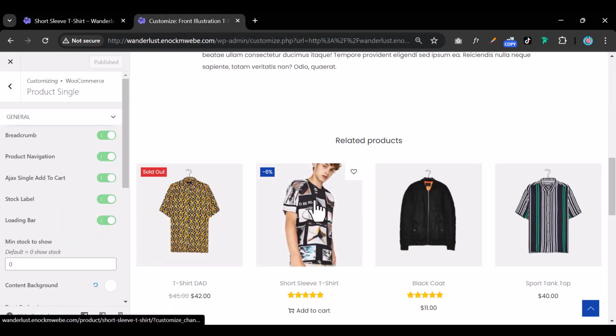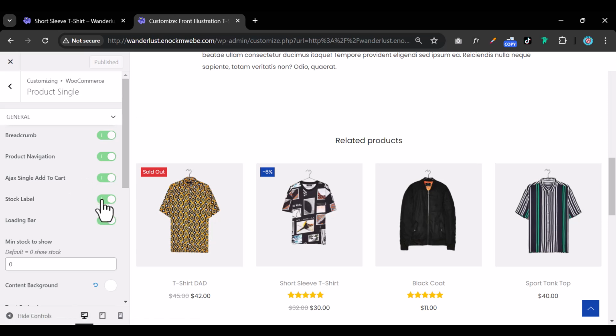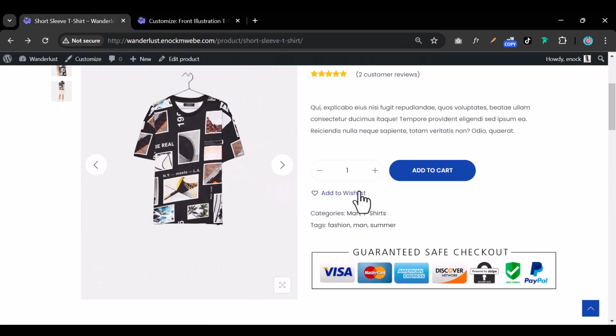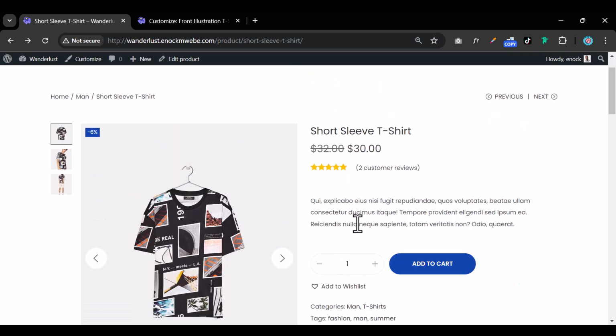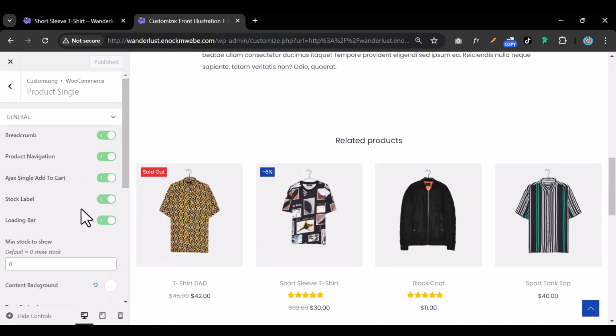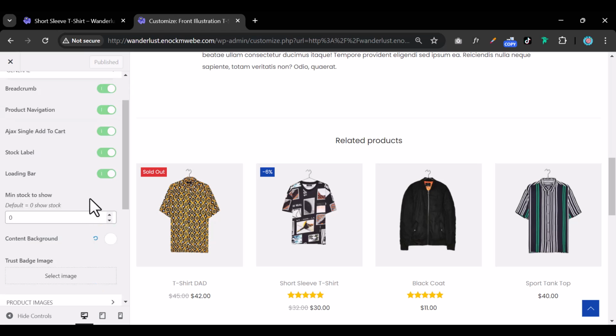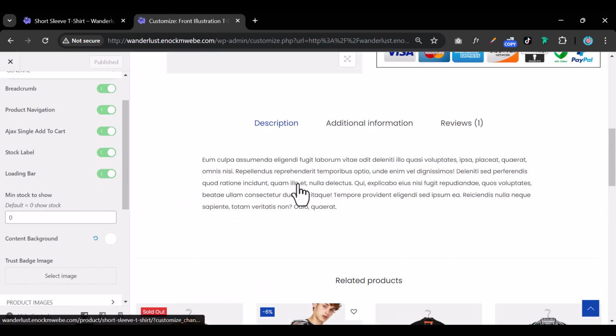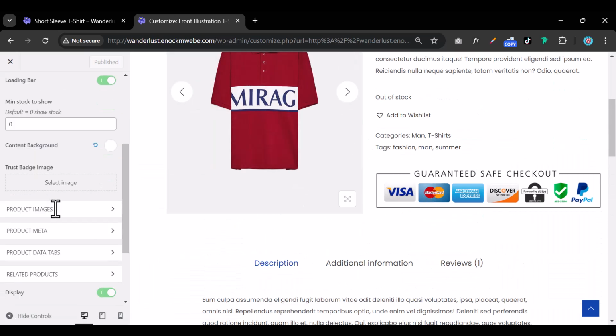The stock label is usually a label if you're trying to manage stock. For example, if you have, let's say, 300 products left in stock, it will appear right here. But for these products right now, we're not tracking stock quantities, so it's just blank. And you have the loading bar that you can disable or enable.